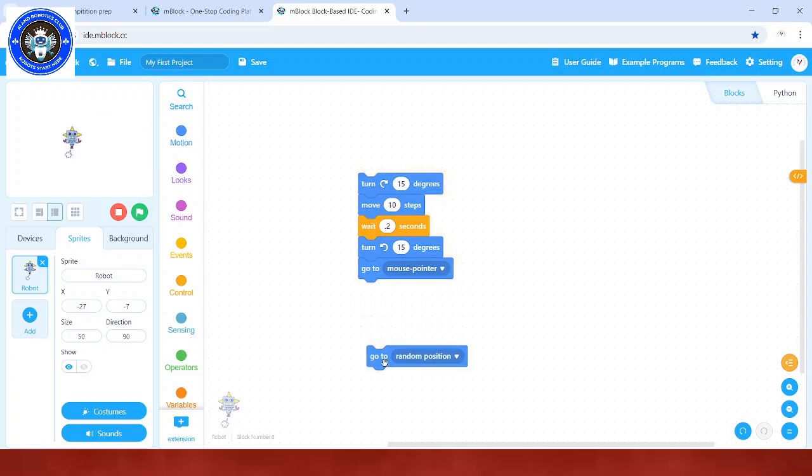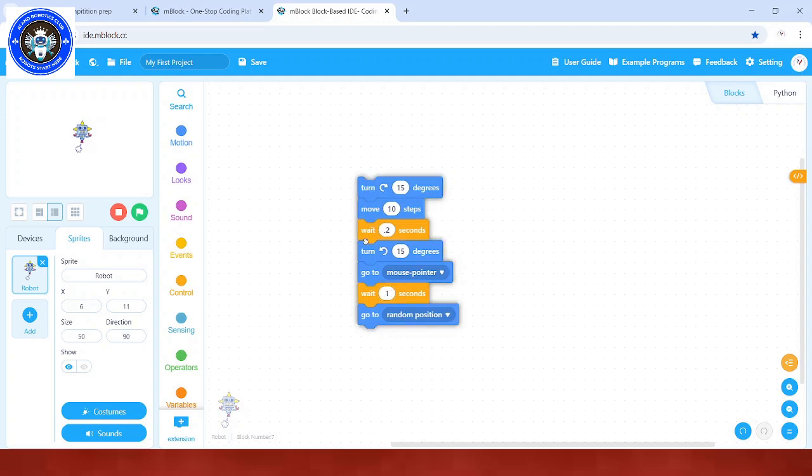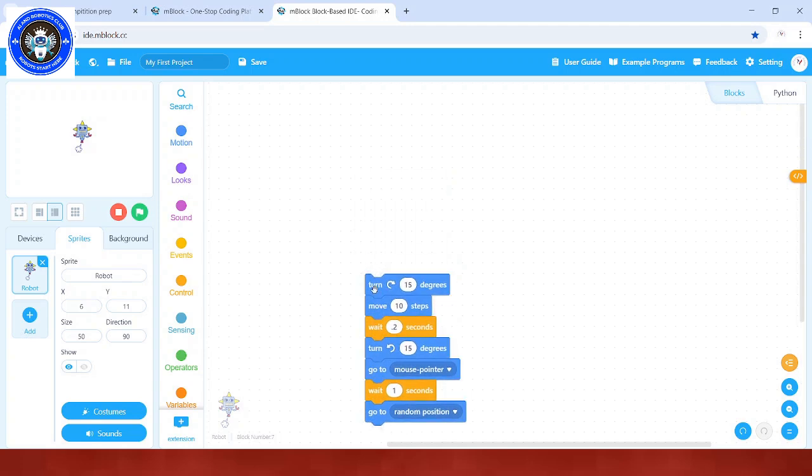Okay, I'm going to show duplicate. It is going to duplicate whatever under it is. I just wanted to show you how the duplicate works. So I am going to put here wait 2 seconds again. Turn, move, wait. Turn back, go to mouse pointer, and I am going to make it 1 second so you can see it is going in the direction of the mouse as well.